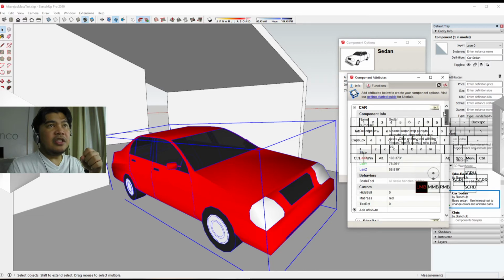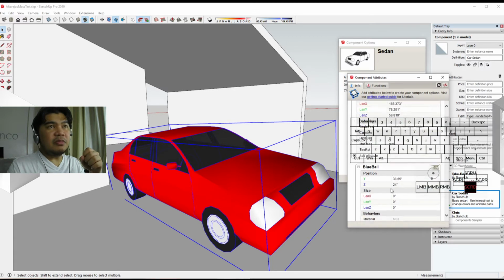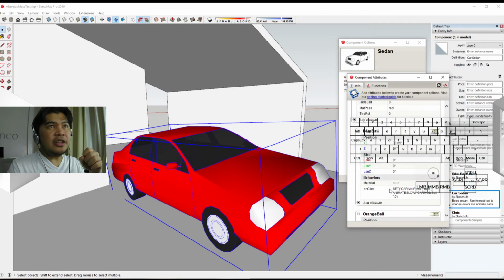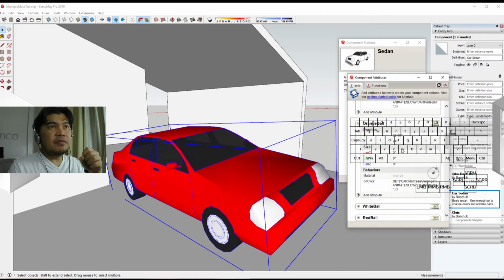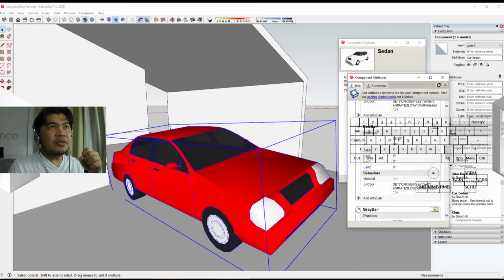So if you see here, the base is the car, and then when you click on the change color area, see, it shows up a blue ball, which on click animates and then applies the color material. At least that's what we're looking at here. Same here, and as with the white, red, and gray ball.